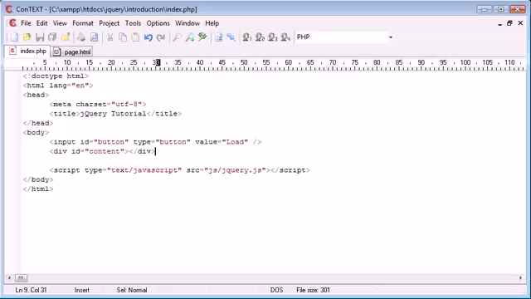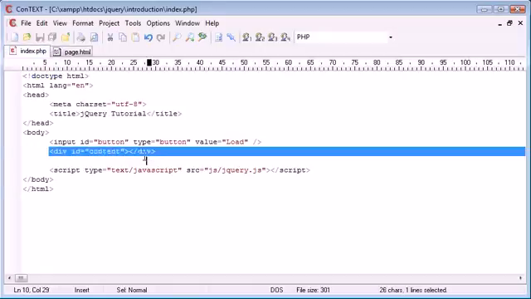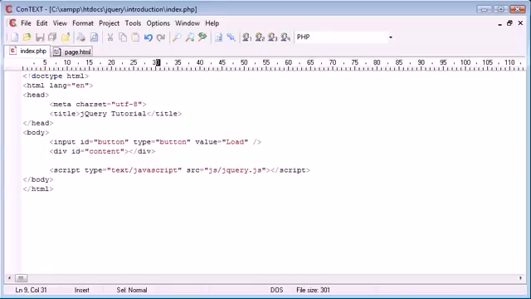So essentially what we're going to do is press this button, and we're going to have this page.html loaded into this div area here. So it's an extremely useful and simple technique in jQuery that allows you to perform what would usually take you probably about 15 lines to write in AJAX alone.